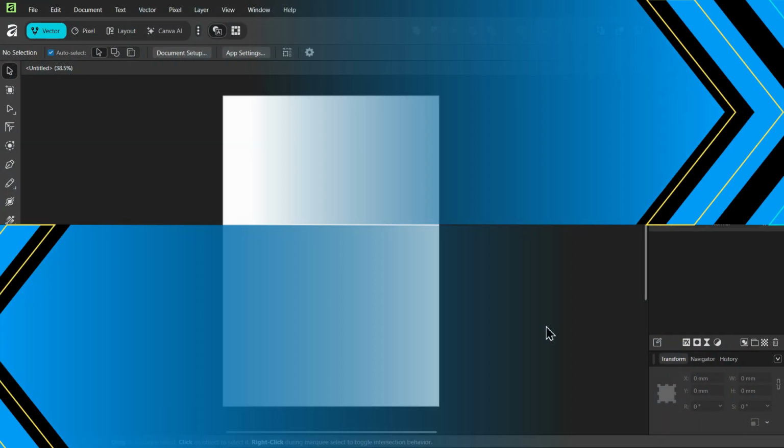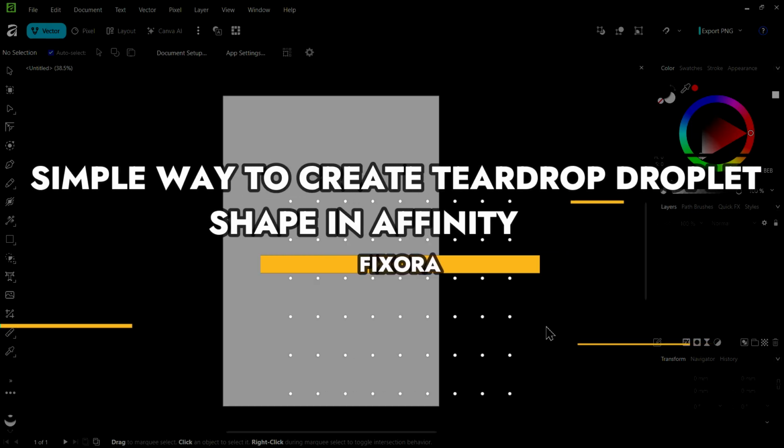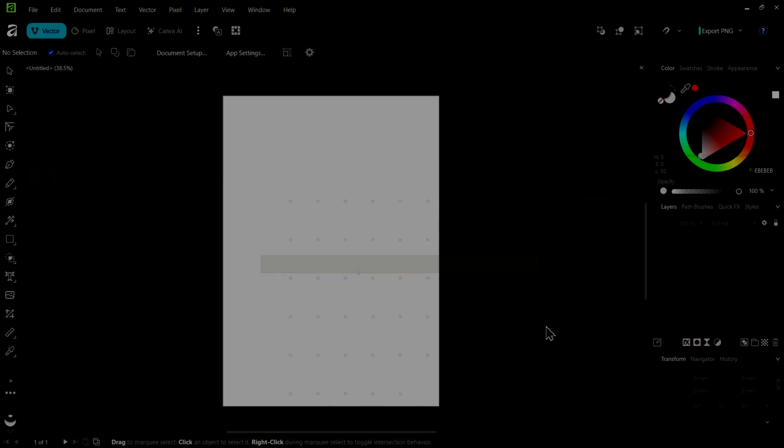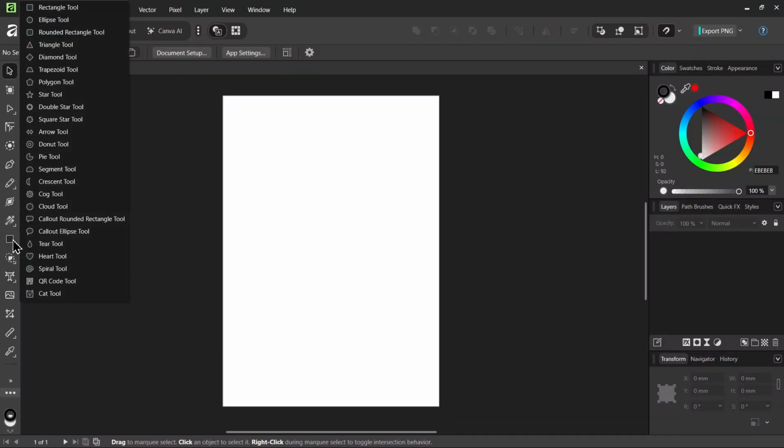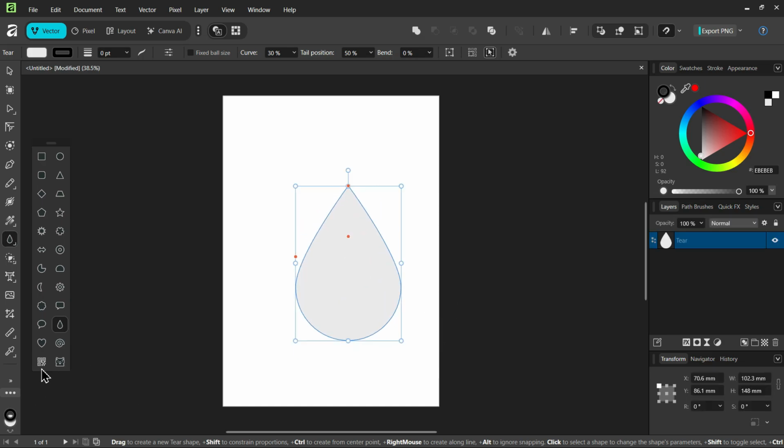In this video, I want to show you an unexpectedly simple way to create a teardrop or droplet shape in Affinity. I discovered this trick recently and knew I had to share it. Start by selecting the Shape tool, where you'll find a variety of options, including the Tear tool. Just click and drag on the canvas to create any teardrop shape you like, adjusting the size as needed.